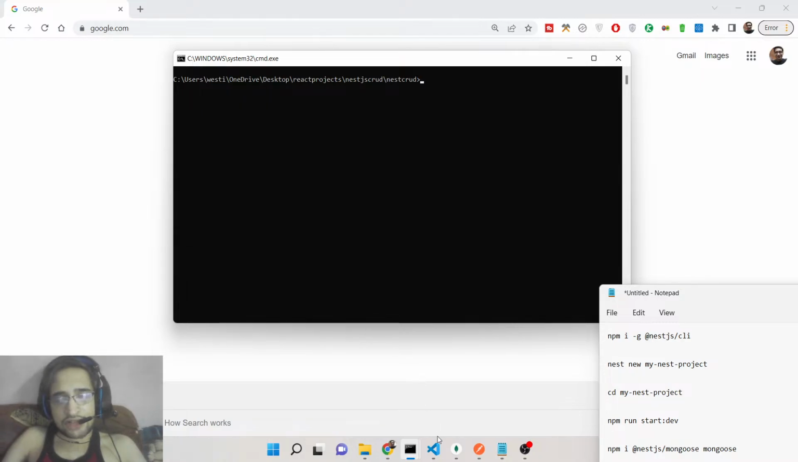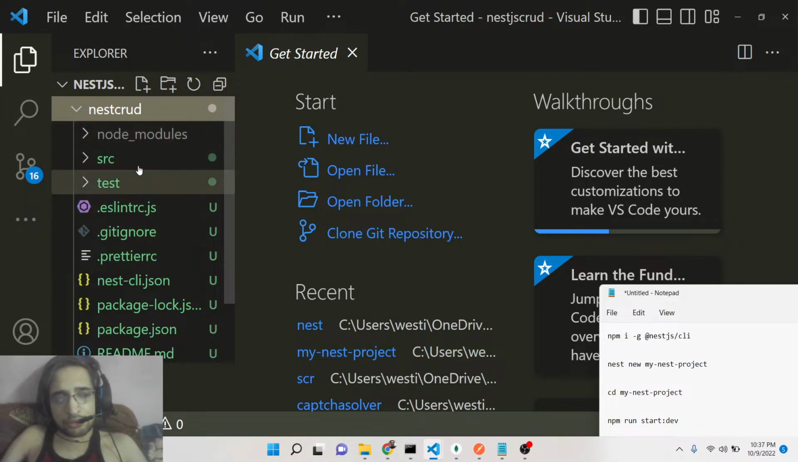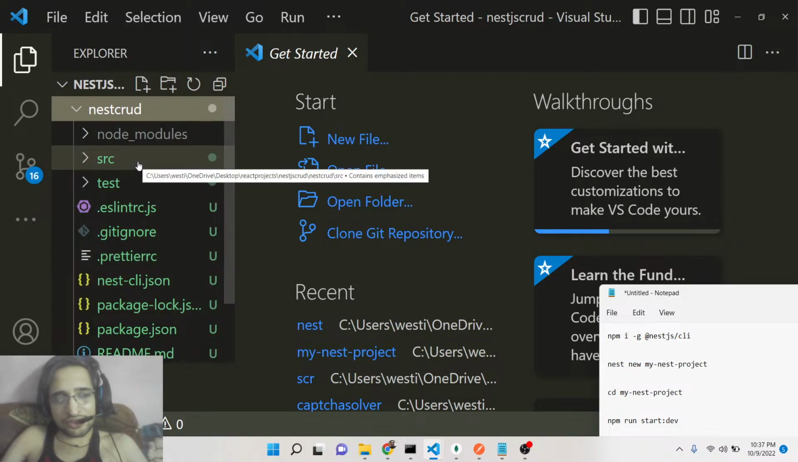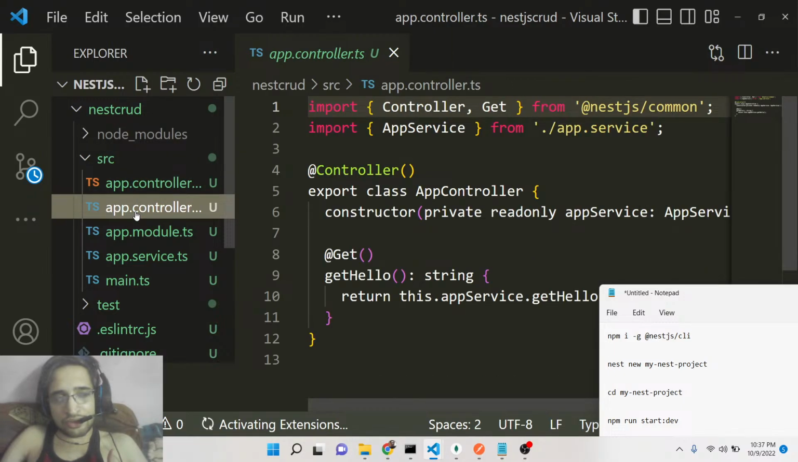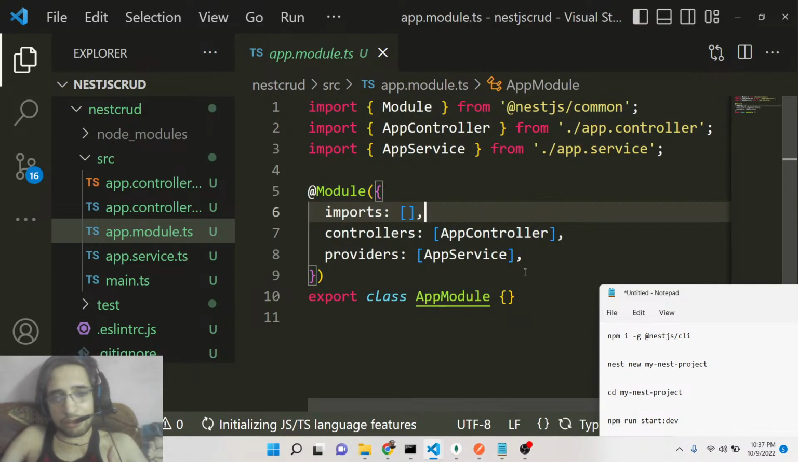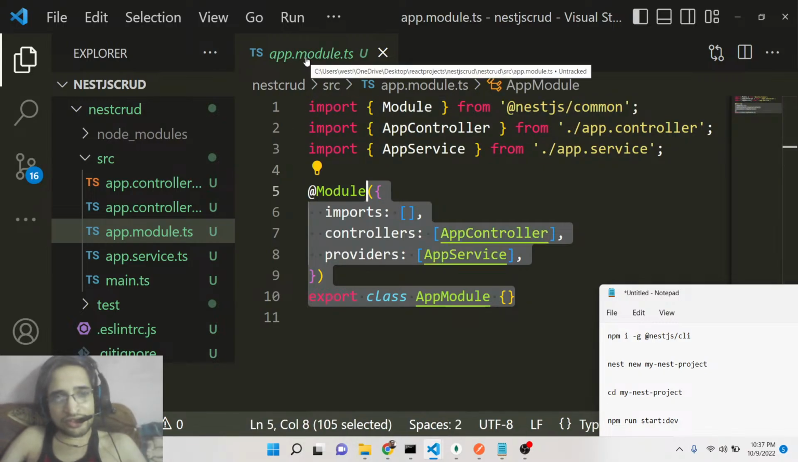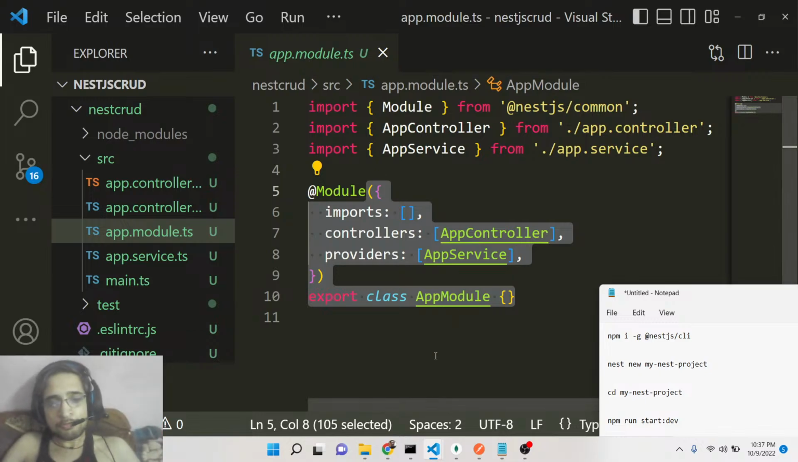If you see inside our Visual Studio Code, it has created this project directory. If you closely look, guys, and if you studied the Angular framework, you will know this directory structure: app controller, app module.ts. All these files are also available inside your Angular projects. If you have studied Angular, you will be very familiar with this. It has a very Angular-like feel. It also uses TypeScript. Nest.js also has support for JavaScript, but its main language is TypeScript.